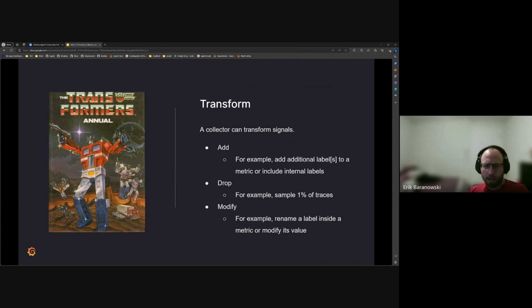Dropping. So for example, with traces, it's not often practical to collect 100% of trace signals. So for example, you may want to drop and only include 1% of trace samples, and that gives you enough data to look into things. Modify. So this could be renaming a label inside a metric or modifying its values.